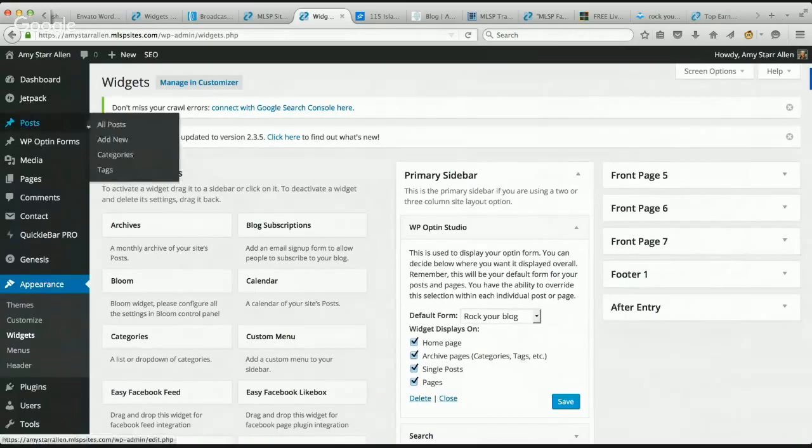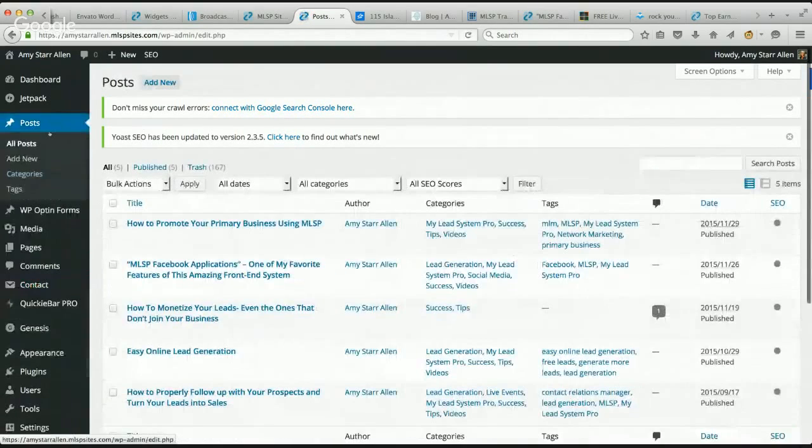Also super simple. If you come over to your blog, to whatever post you want to work on, first you have to create your forms in WP Opt-in, like I showed you earlier. Let me take a sip of water. And then, here's the Facebook applications one.